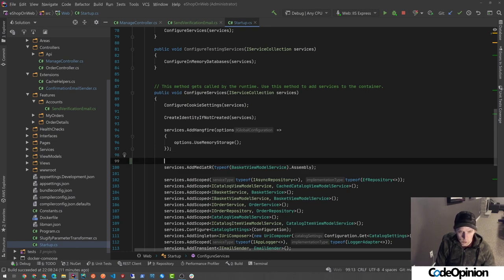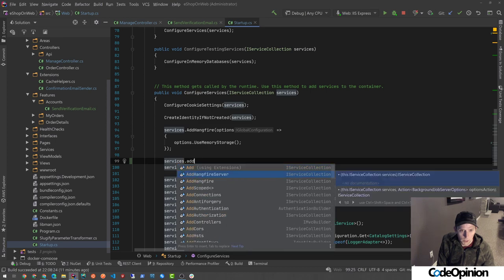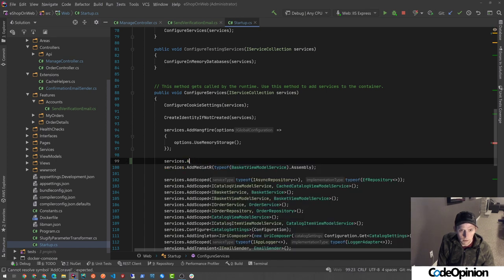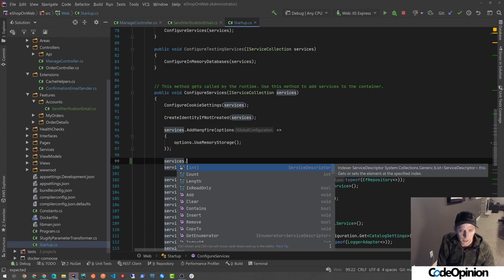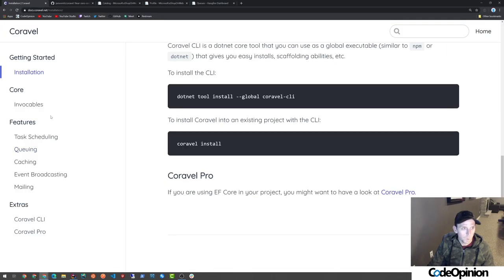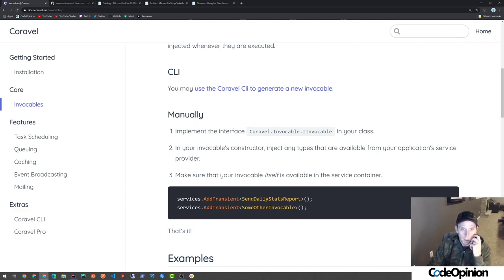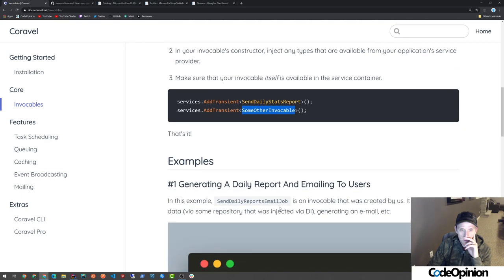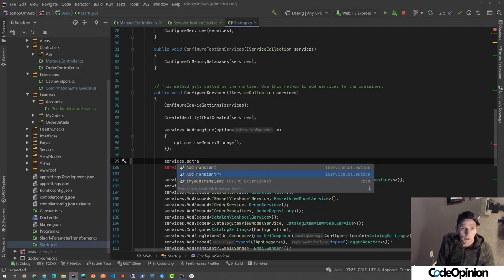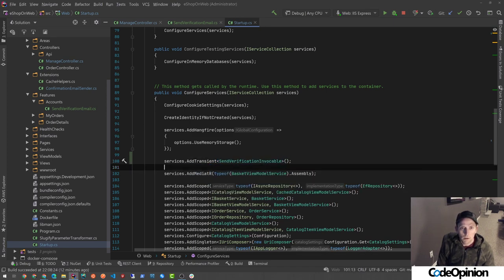So we're probably going to have to do something here. So add. There's no types. It would have to look at types. Okay, so we actually have to register those. Okay, so our invocables, we actually gotta register the send verification email invocable. So we're going to register that.